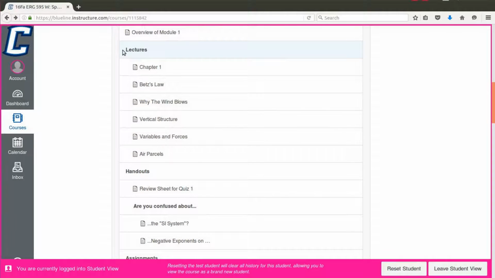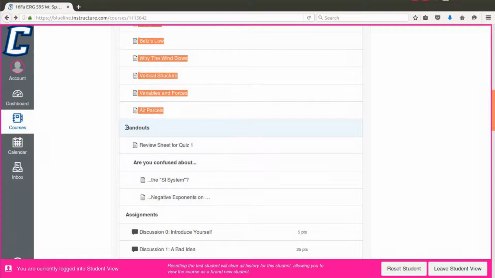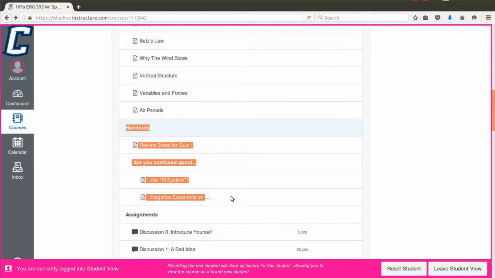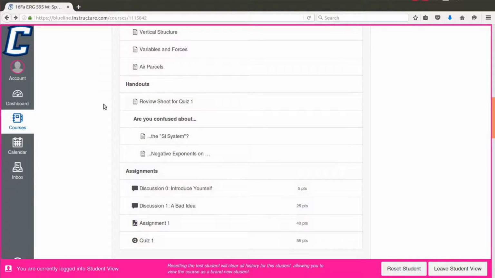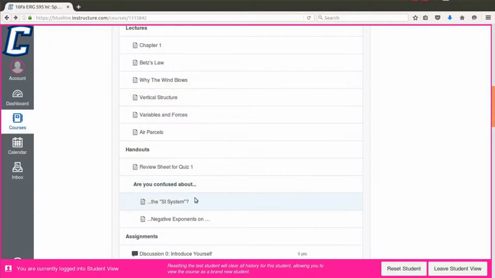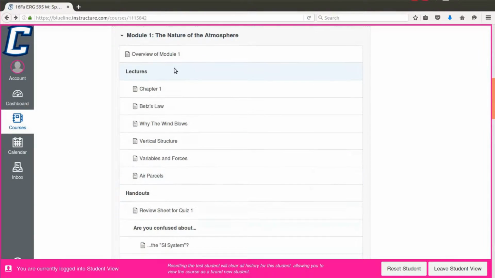Each of the modules is structured the same way, where I have a group of what I've called lectures, and we'll look at that in just a little bit, and a group that I called handouts, and then finally a group that I called assignments. You work through the lectures first, and of course you need to do the assignments, but we'll figure that out along the way.